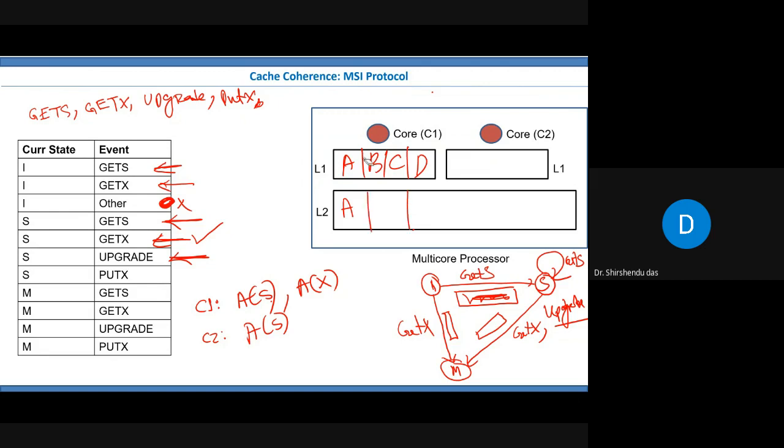Obviously, if putx is coming, it means here also it is M. I'm not writing everything here, and here also it is M, right? Now only L1 can send a putx request. Means when a putx request comes, the block is dirty in L1 and I want to remove this block from L1.